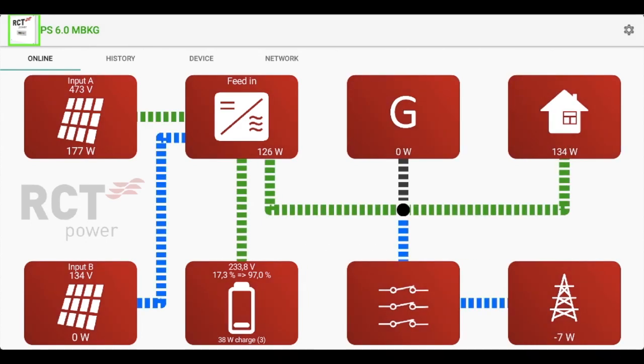Now we can see main screen, and because I'm already connected to inverter, I see real online status. The green box around the icon is showing us that we are connected to inverter.